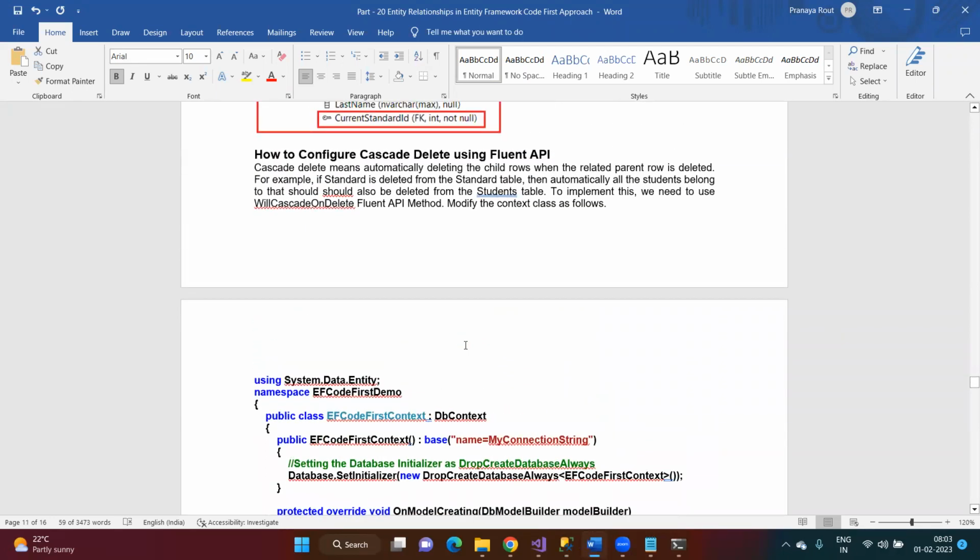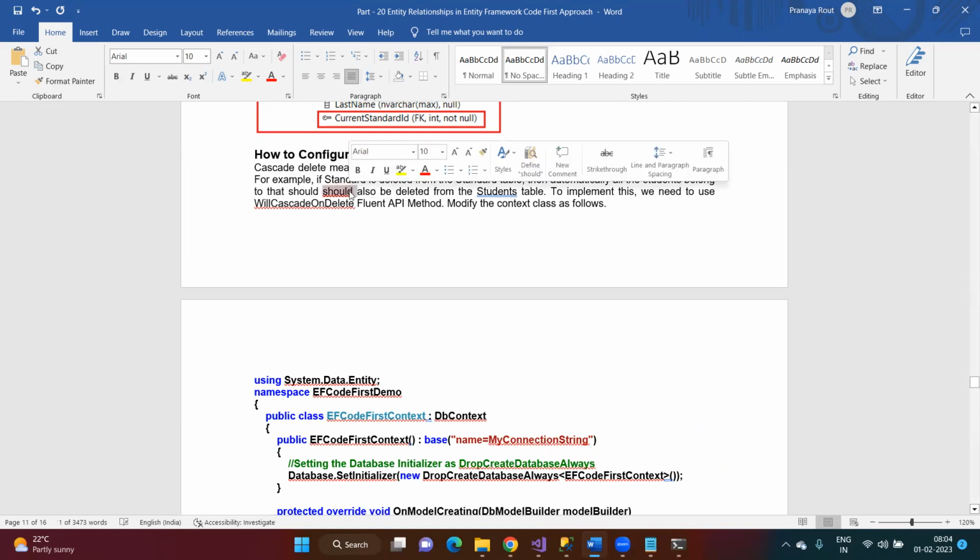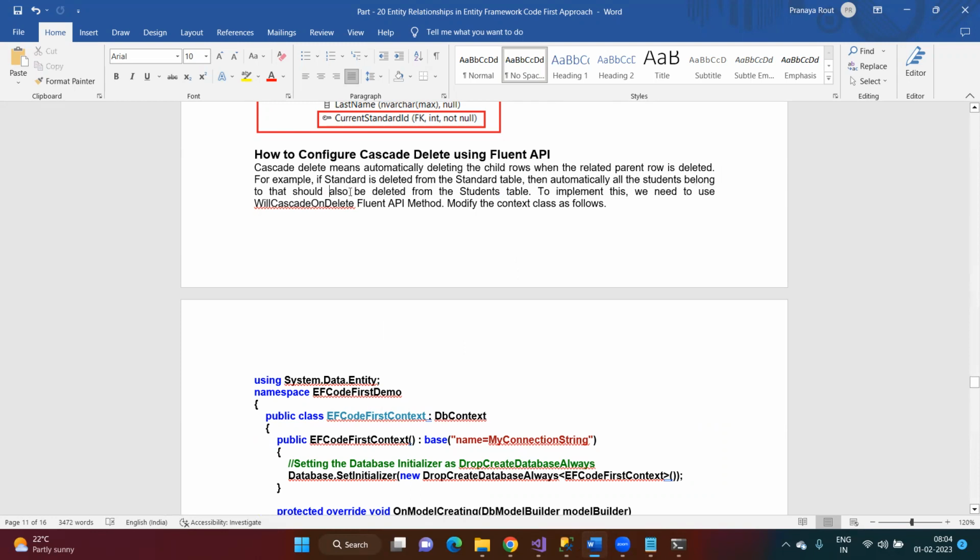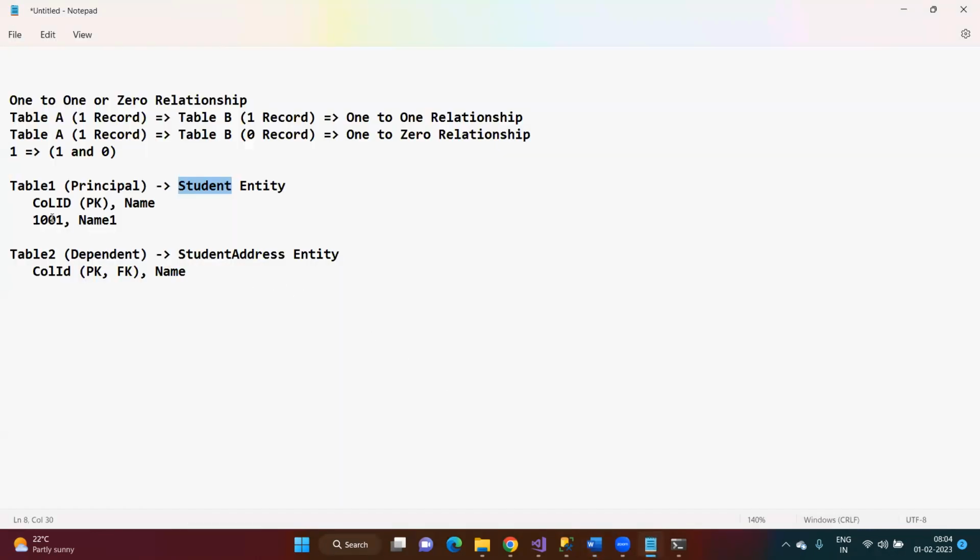If you remember one thing: if you are creating foreign keys, there is a concept to consider. If you are updating or deleting the primary key column value, what should happen to the foreign key table data? Let me give you one example.